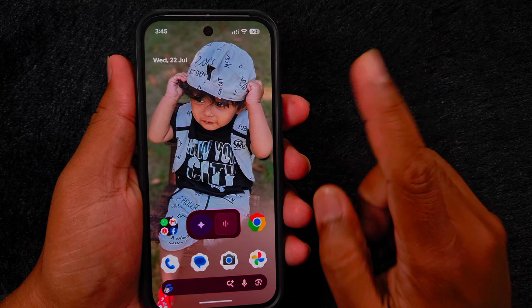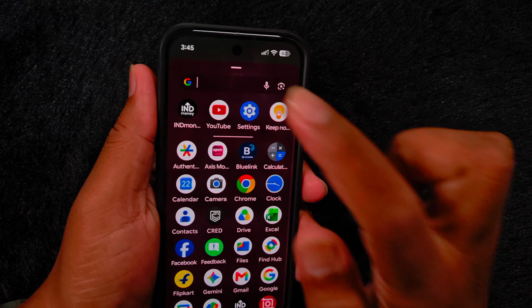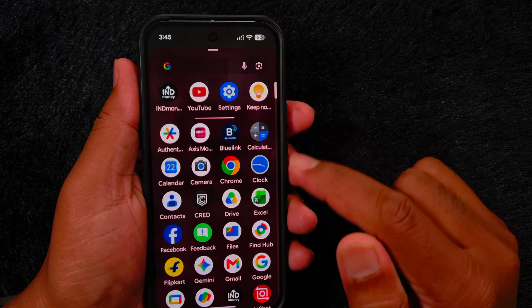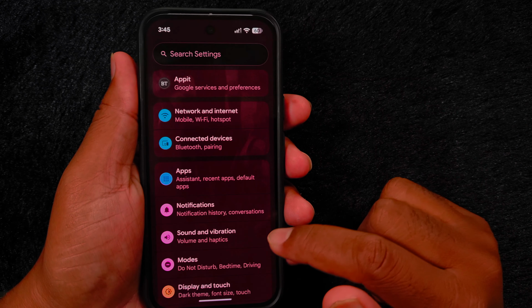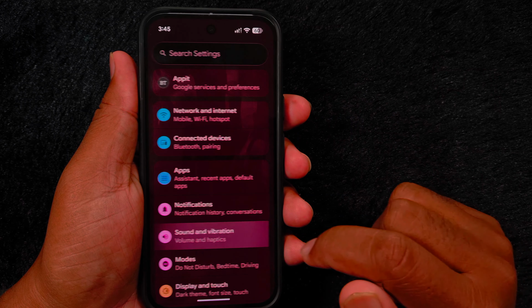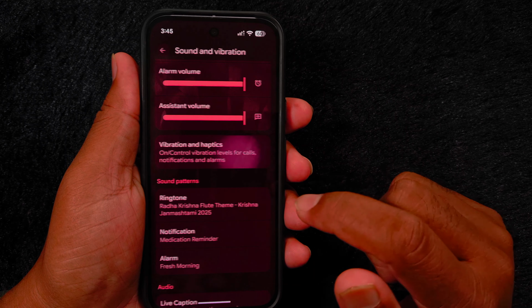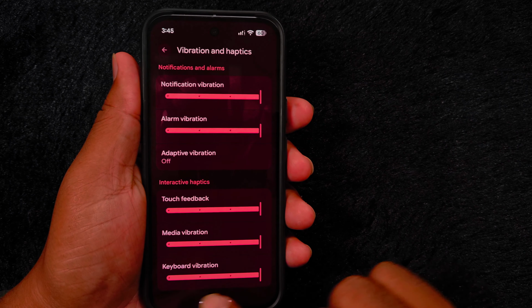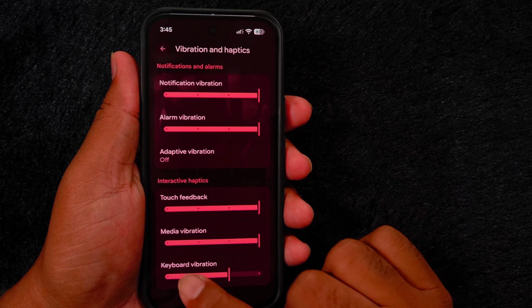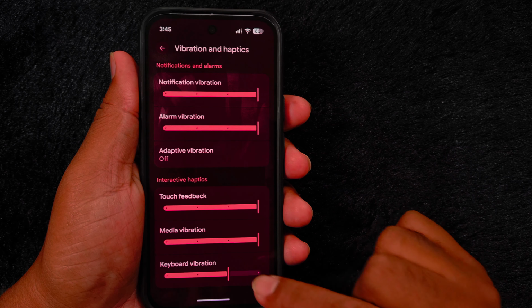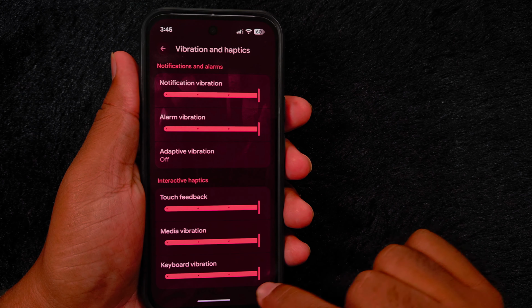1. Keyboard vibration slider is back. Go to Settings. Tap on Sound and Vibration. Tap Vibration and Haptics. At the end, you can see the slider for keyboard vibration. Before this update, you could only see the toggle button.